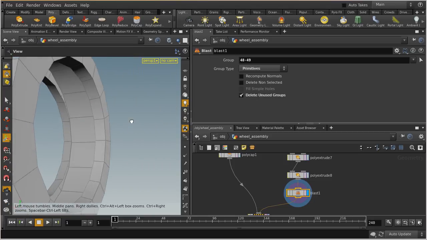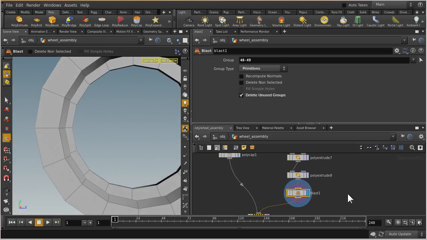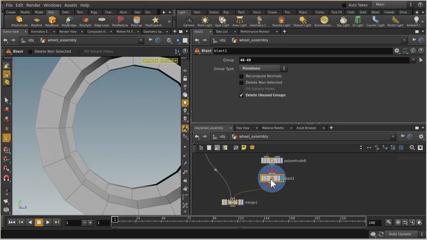Those interfaces have been deleted, and look over in my network view, I've been given this new node called a blast node. And the blast node tells me that basically I just removed certain primitives. Remember, those also could be called faces in other applications you may have used. So we've removed those primitives here, and the primitives we removed were number 48 and number 49.